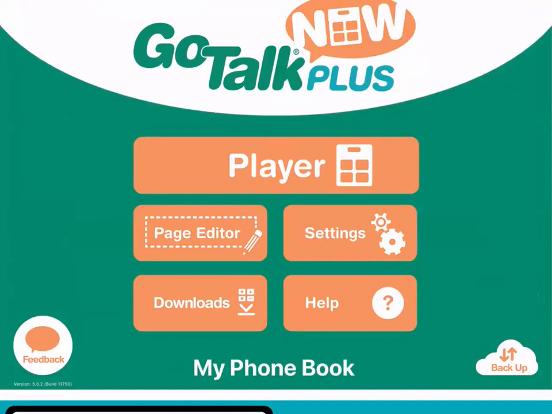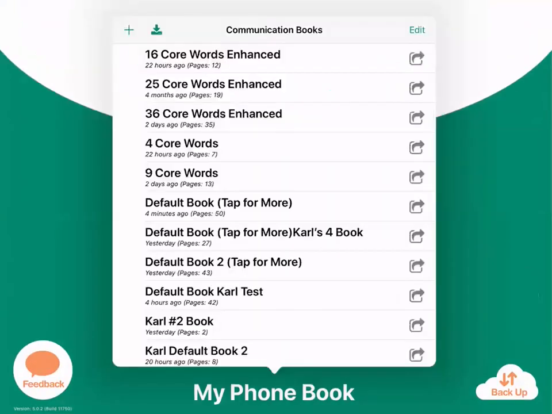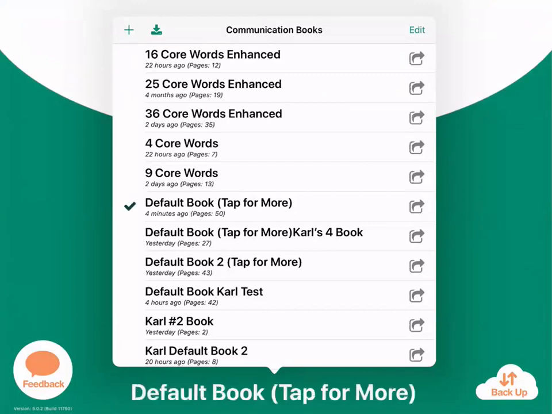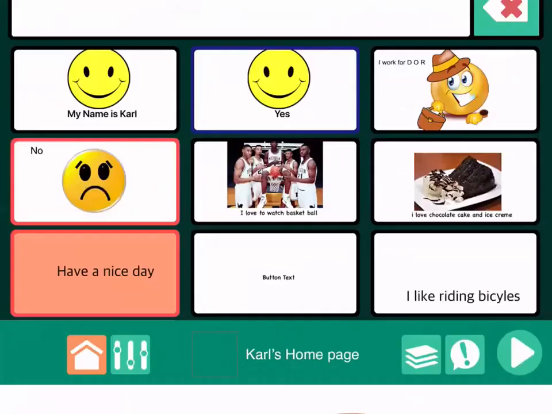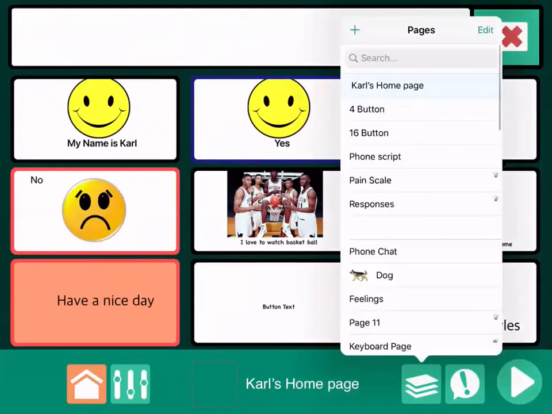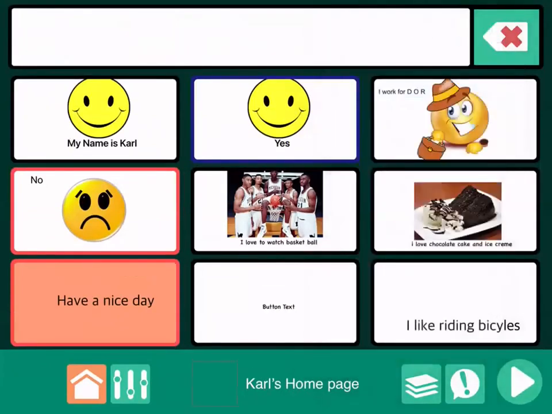So I'm going to go tap my phone book, but I'm going to go to my default page. Default. Let me make sure I got the right one. So if I go to my default page, okay, go to editor, then I can just make the buttons jump from one page to another. So if I'm in a conversation, I'm just going to walk through it quickly with you.